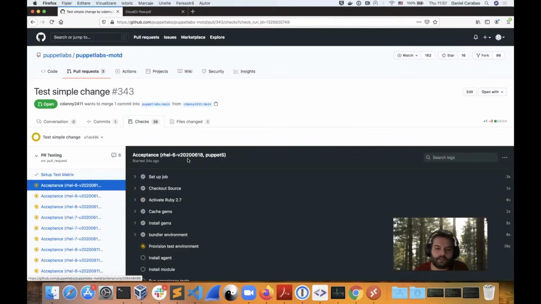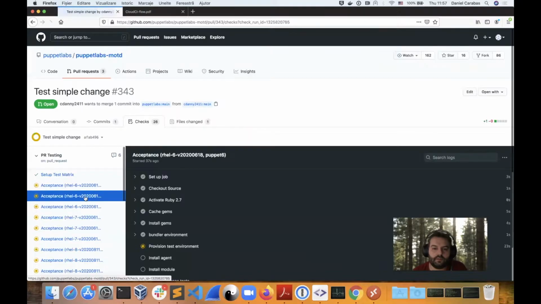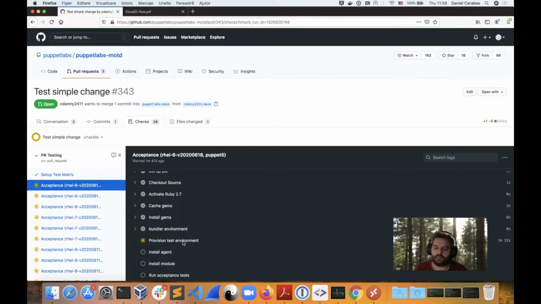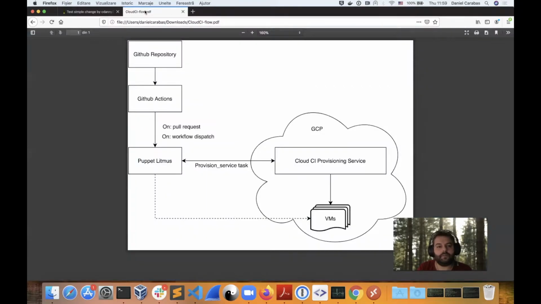So this is, as you can see, the Puppet 5 version, the Puppet 6 version, and lastly, the Puppet 7 nightly test. So one of the most important things that's happening here is the provisioning step. This step basically is an invocation of the provision task, provision service task. Let me explain the workflow in a simple diagram.